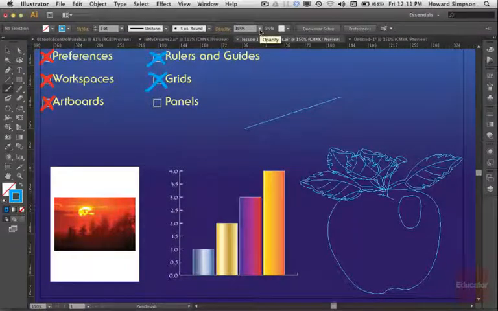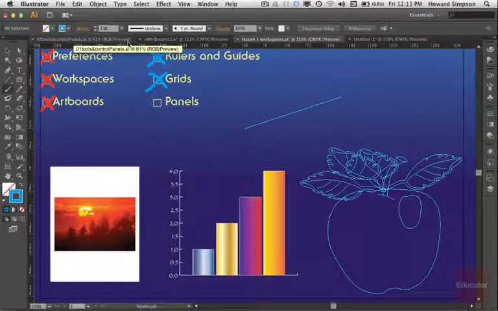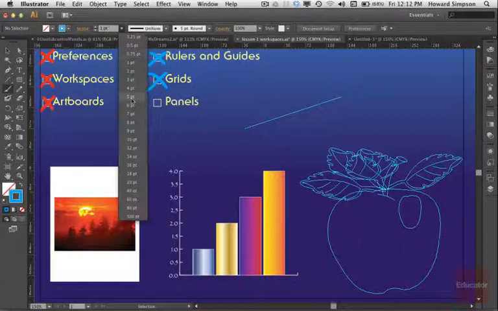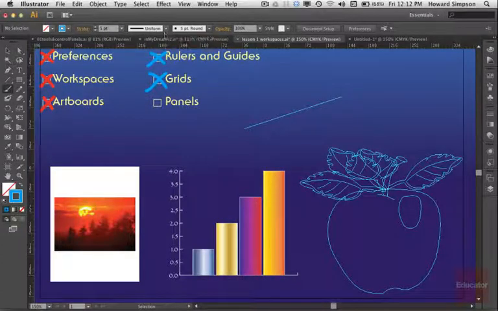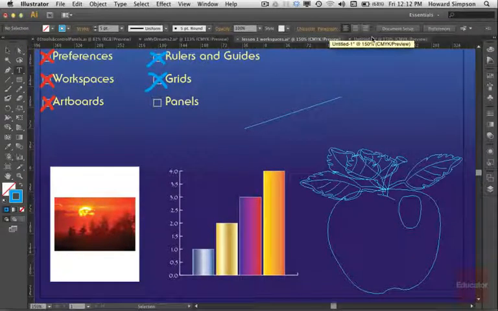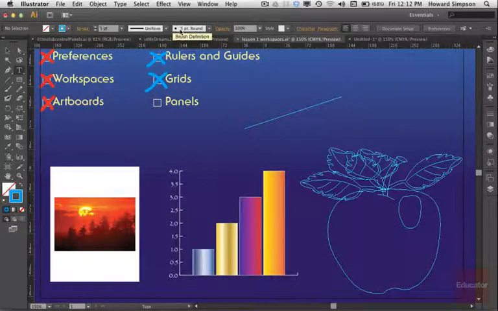Now the control panel changes based on what tool you have selected. Right now I have the brush selected, so I can select my stroke size from here, whether it's going to be uniform, the size of the brush, opacity, and such. When I change to the type tool, I also get character, paragraph, some different things. So it changes based on the tool that's being used. Okay, so this is the control panel up top.